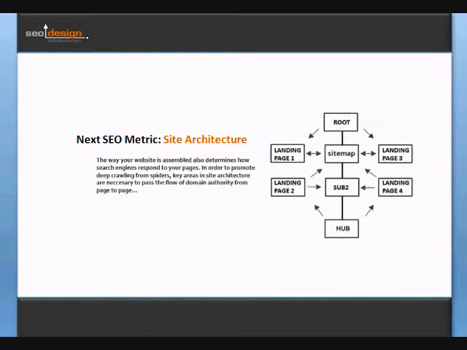Another thing that you might want to consider is site architecture, which is extremely important. The way your website is assembled determines how search engines respond to your pages. And in order to promote deep crawling from the spiders, key areas in your site architecture are necessary to pass the flow of domain authority from page to page. So we had talked about the use of sitemaps.